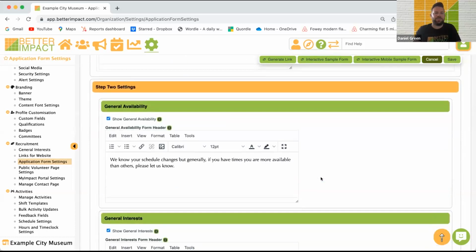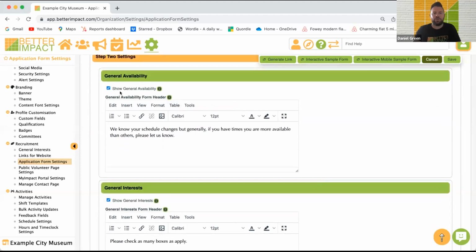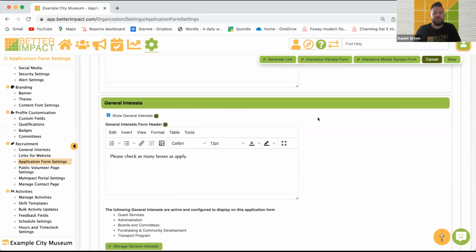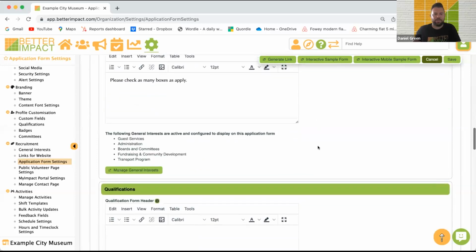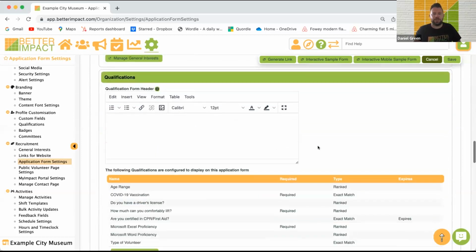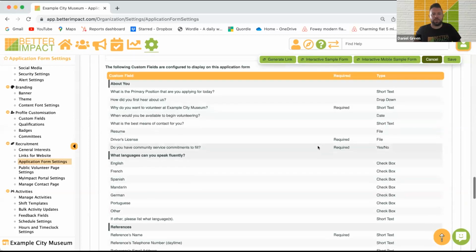And then it's just a case of adding in your general availability. We have a chart you can use by default, however, you can use your own. The application forms will also be made up of things such as general interests, which are more like want ads, or the areas of interest that volunteers are interested in, along with qualifications and your custom fields as well.